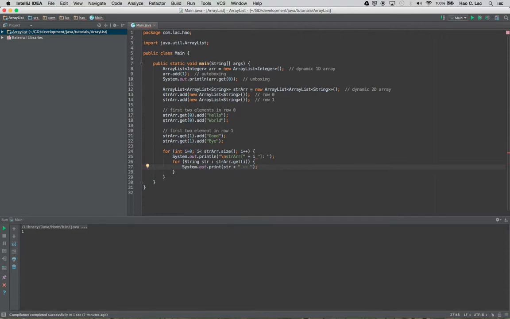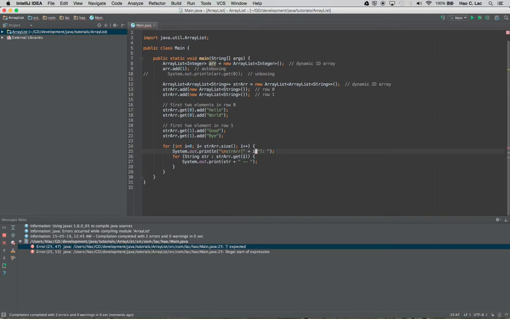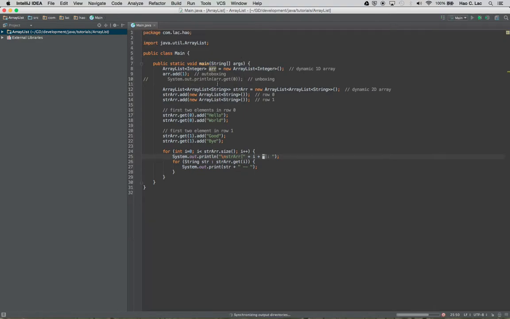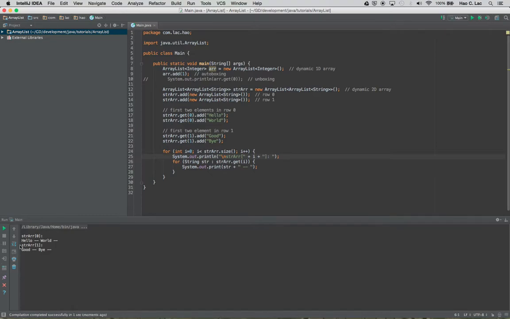So let's try running it. Let's see what happens. I probably should comment this one. Nope, what happened? I forgot something. Ah, here it is. Forgot the string concatenation.